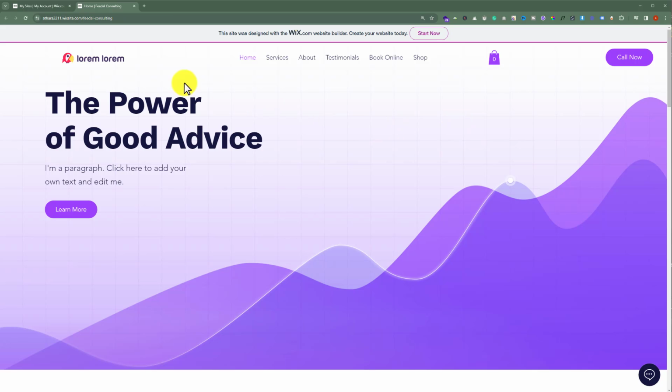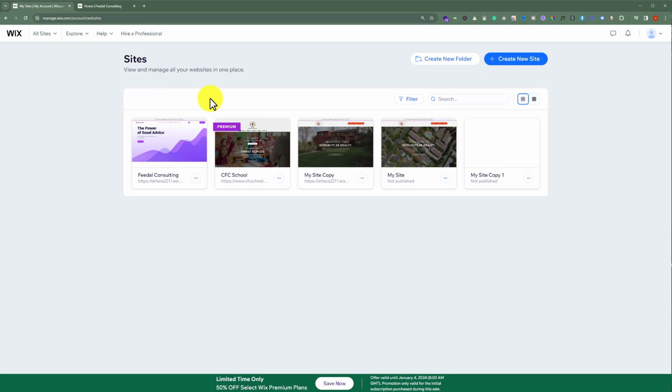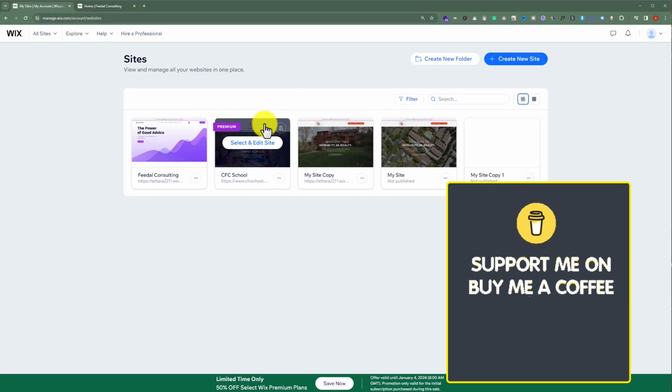So if I go to my Wix account and go to my sites, here I have created bunch of websites. Only this website has the premium plan and the other websites are free. So if I visit any of these free websites, it will show me this banner, and in case of this premium website, this banner will be hidden.